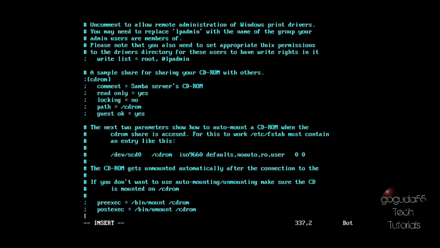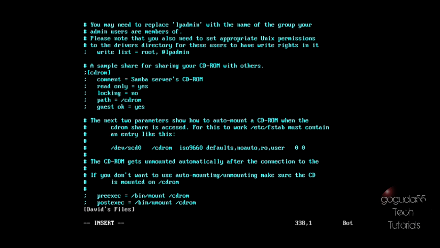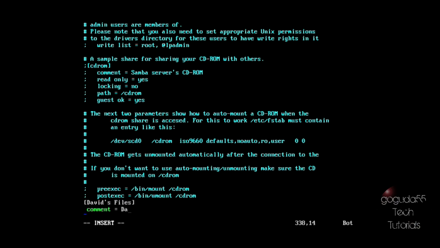To start doing that, you're going to need to type in a square bracket, and then you need to type in the name of how you want the folder to appear to other computers on the network. So in the square bracket, for the first one, I'm going to type in David's files. Close the square bracket, hit enter, hit space, comment equals David's files. You can just make it the same as what you put up there. Path equals, now this is where you're going to put the directory of the folder. So I'm going to type in files/David because that's the folder that we made. That's the folder that's going to be shared over the network.